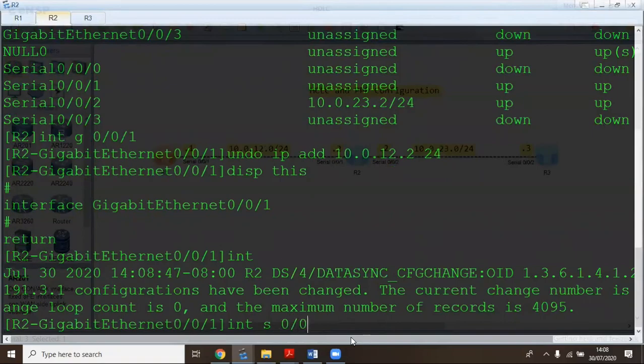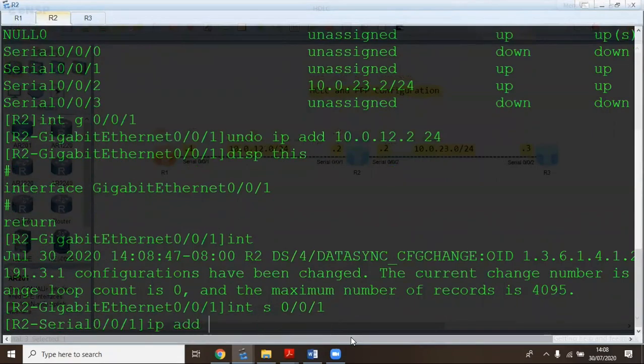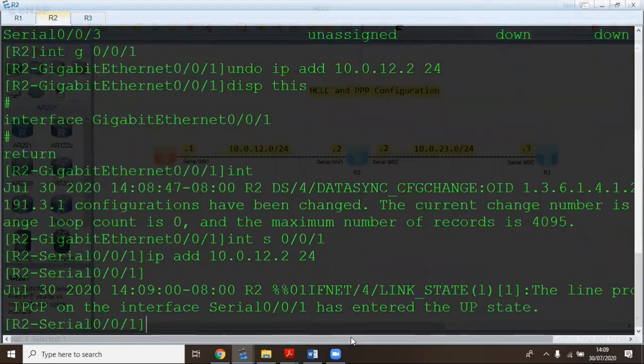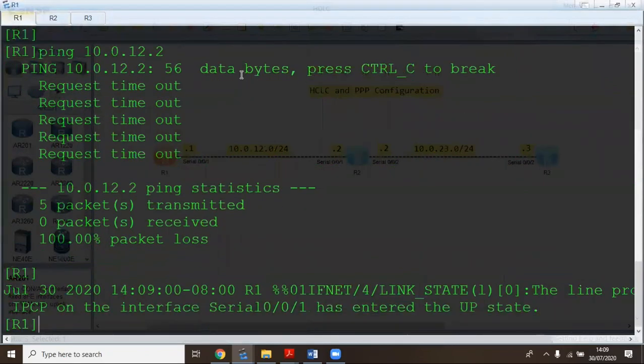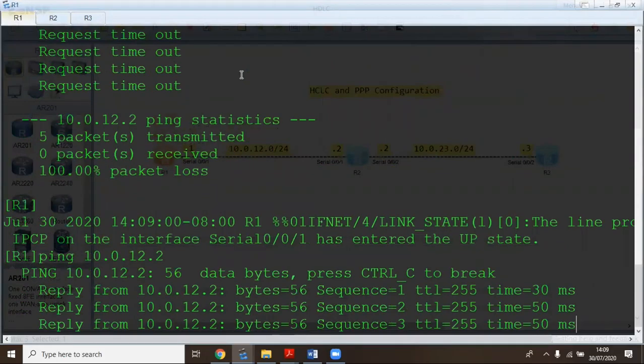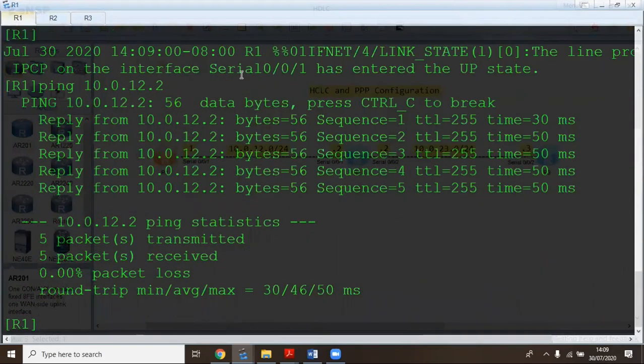Int serial 001 IP address 10.0.12.224. Okay, so now the ping should work from R1. So you see it works even though we've not configured any protocol between the routers.